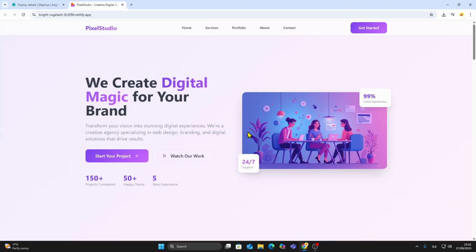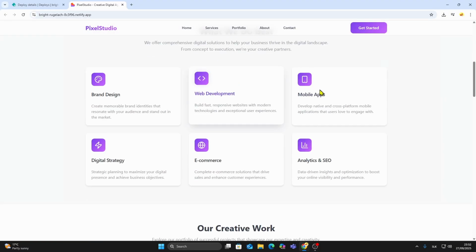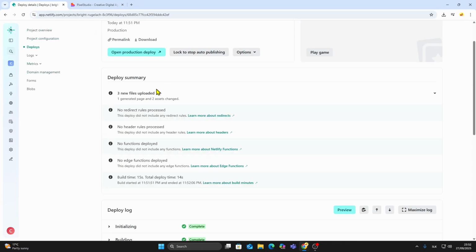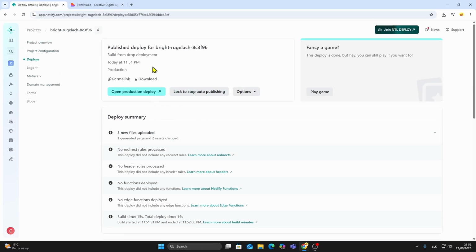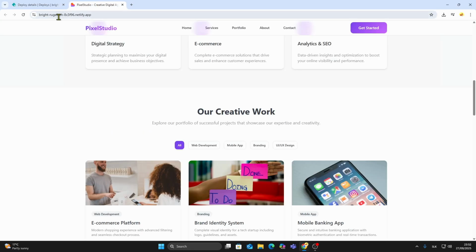Netlify will also give you a free subdomain automatically. Just click on it and you'll see your website live and hosted on the internet. And that's it. You've successfully deployed your website using Netlify.